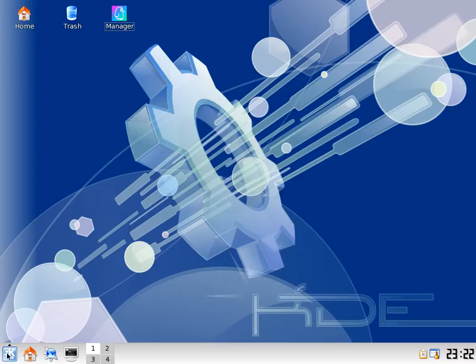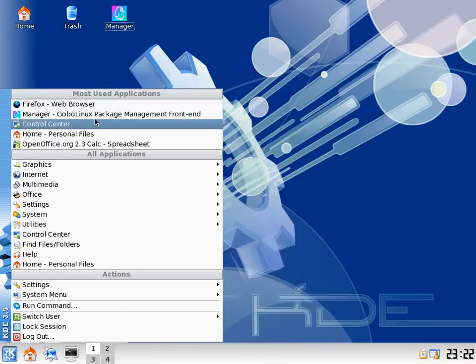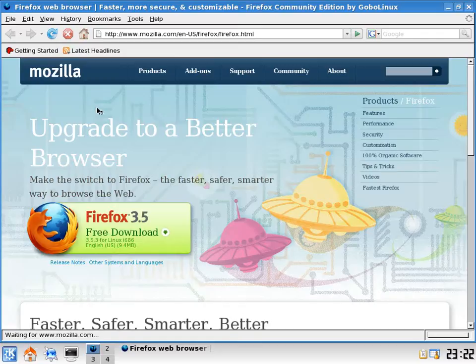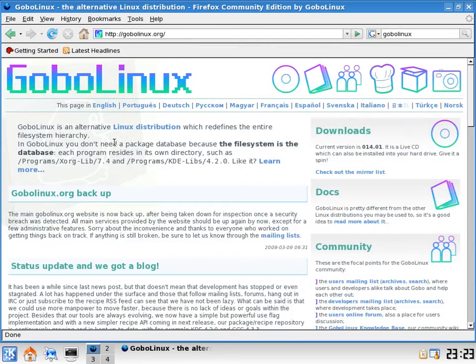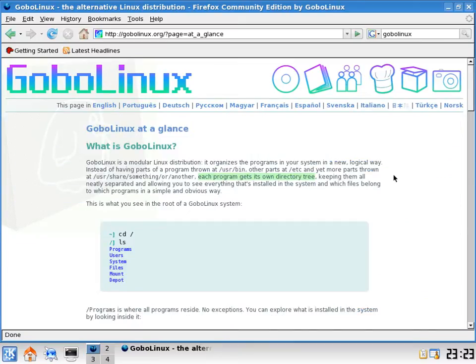So what we'll do, we'll go down to the K menu again, and we'll go up to the top, and we'll open Firefox up. Opens up pretty fast, but what I'm going to do, I'm going to go to the GoboLinux website, just to explain a little bit more about it, and what is different about it. So I type in GoboLinux, don't know where they got the name from, I really don't, I hope someone can tell me. Right, GoboLinux. GoboLinux doesn't need a package database because the file system is the database, and I thought, oh, now that is a bit different, isn't it? So, learn more. Yeah, so we click on learn more.